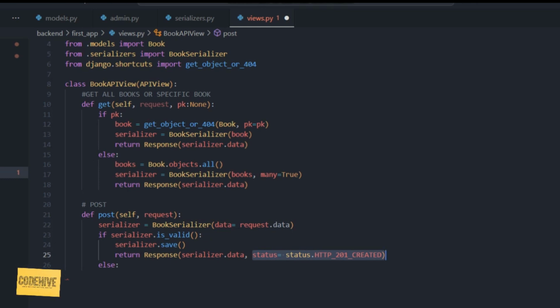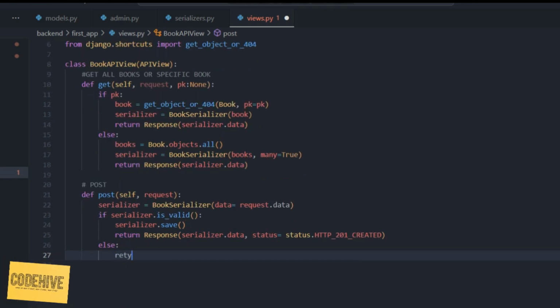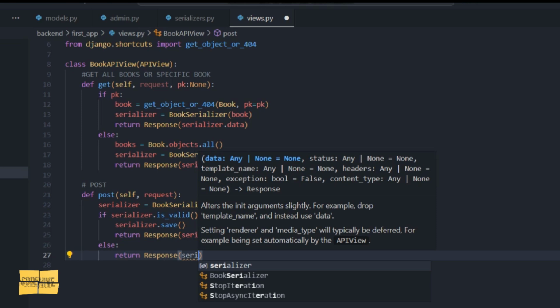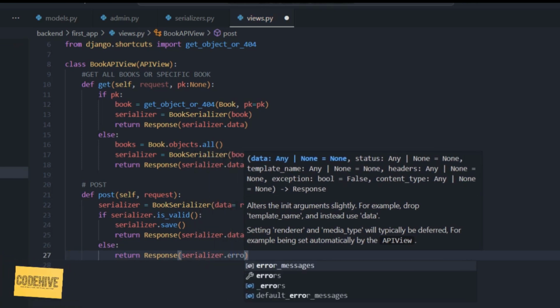Okay, so the next thing that we're going to do, if the serializer is not valid, what are we going to do? We're just going to return an error. I'm just going to say return response, and then we're going to say serializer.errors.